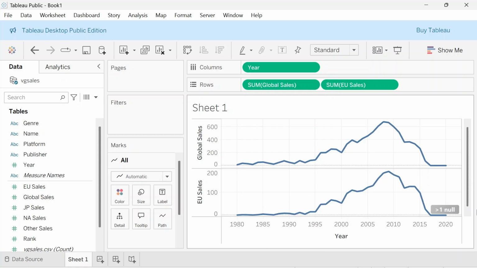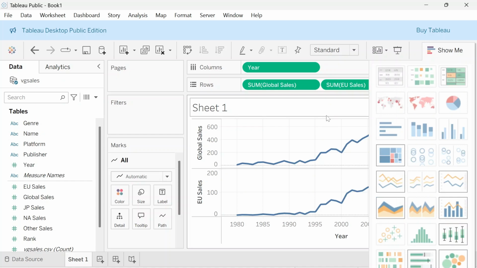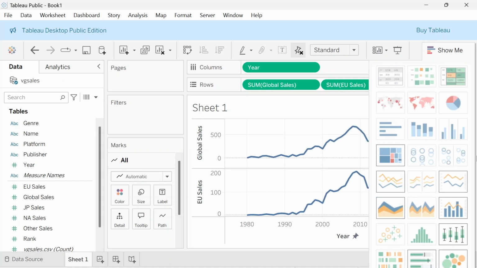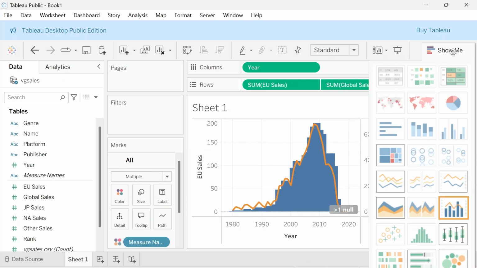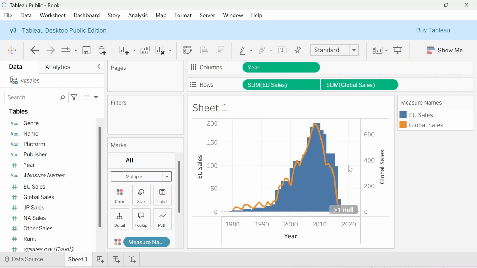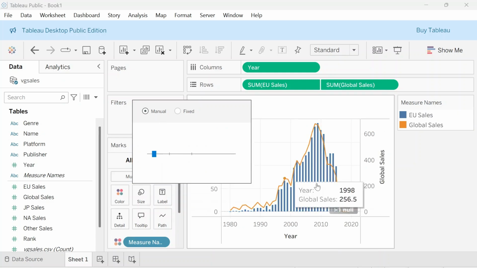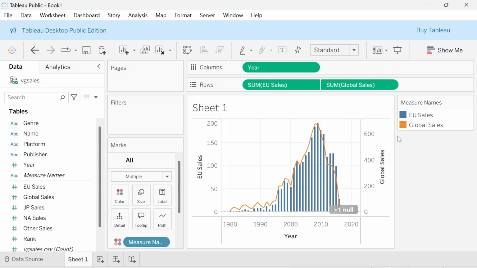So you'll find two different graphs, but we need a single graph, so we'll go to the Show Me panel. It shows all the different types of graphs. Let's select this one, and you'll see this will appear. Here it looks like one thing, but let me change the size so you guys can see it properly. Now it's better. Now you can see 1987, 88, 89, everything. So this was the first thing.